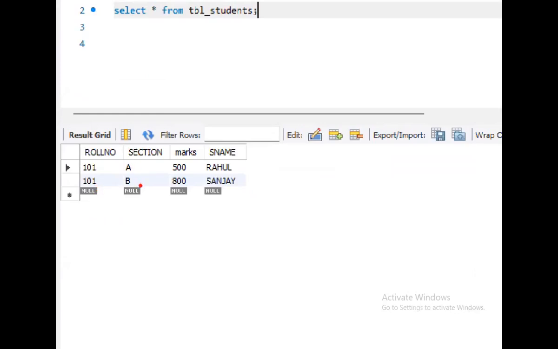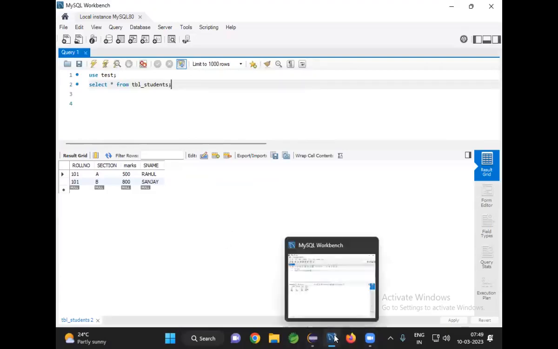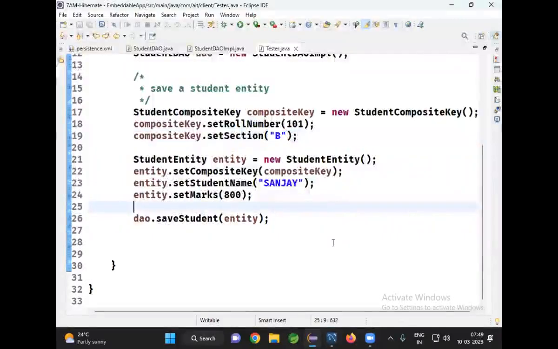Okay. Now can I repeat roll number 102, section A? Okay, roll number is 102 but section A. Yes, I can repeat. What and what combination cannot be repeated? The roll number plus section combination cannot be repeated. Now this is called what? Composite primary key. Are you clear now? This is called a composite primary key. Yes, let's go ahead.